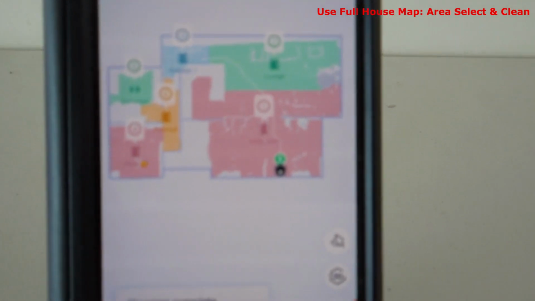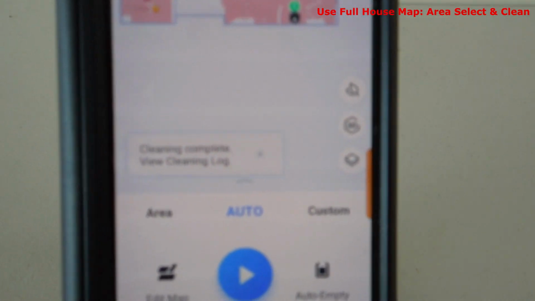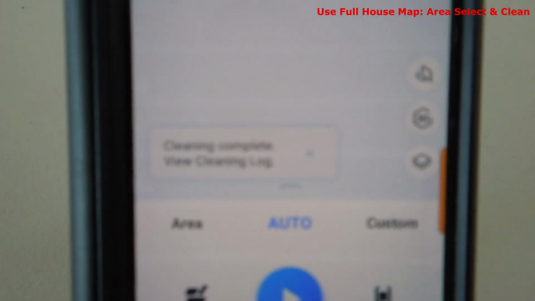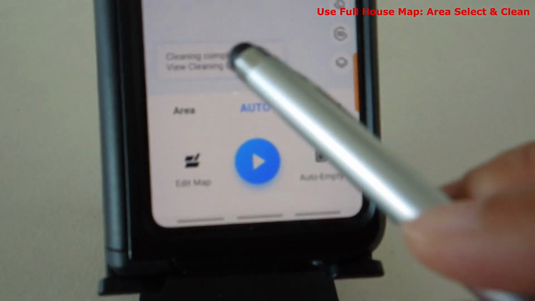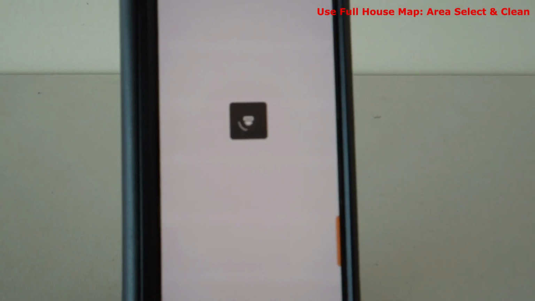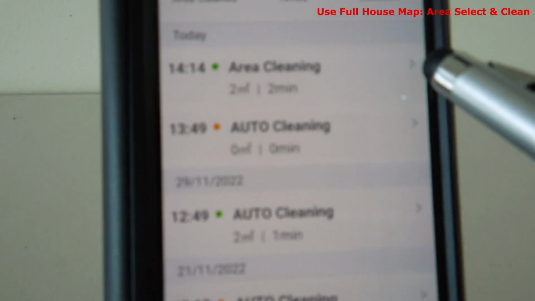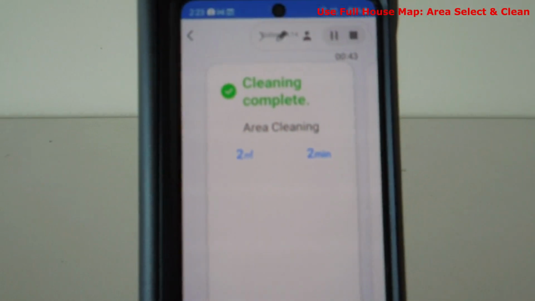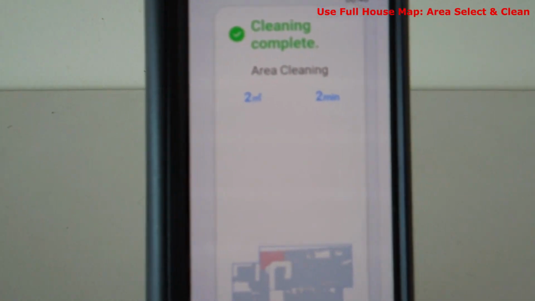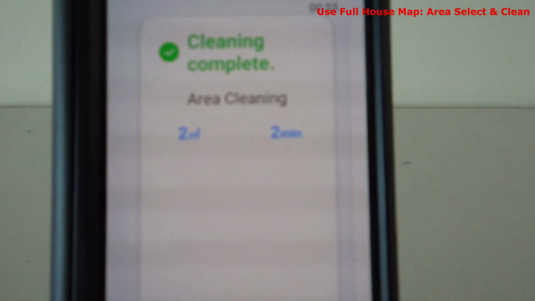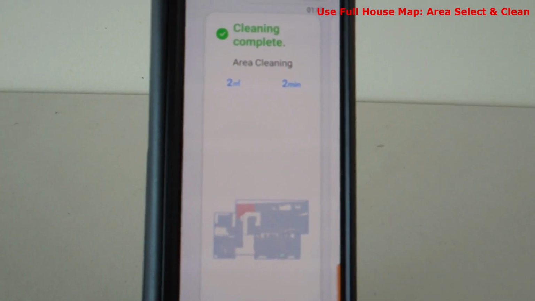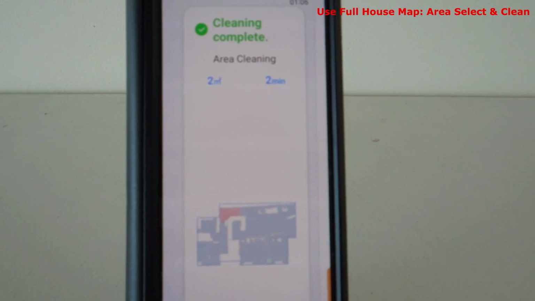So once the DEEBOT has completed the cleaning, it'll bring up a message that says cleaning complete, view the cleaning log. And you can view the cleaning log either by clicking on this message. Right on top you will see the latest area that has been cleaned, which is the blue passage area. So if I just click on this gray arrow here, it will show that it has cleaned this area which has been highlighted, and that it is done 2 minutes of cleaning and the area is 2 square meters. Now I've picked up a smaller area, but it'll show the same for bigger areas or more than one area if you've picked more than one area to clean.